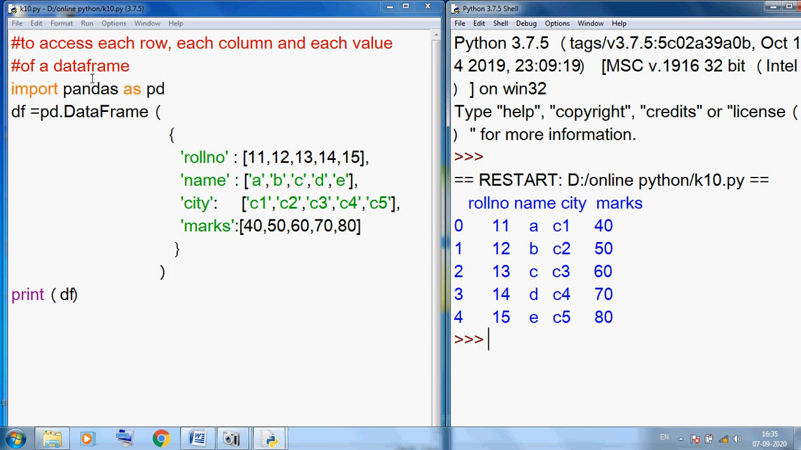Okay, but here I want to access each row, each column. I want to access each and every part separately. So okay, we can first access columns one by one. Okay, simply we can access a column.